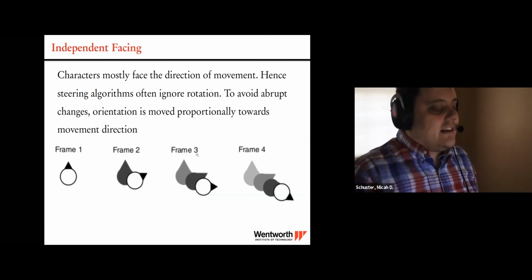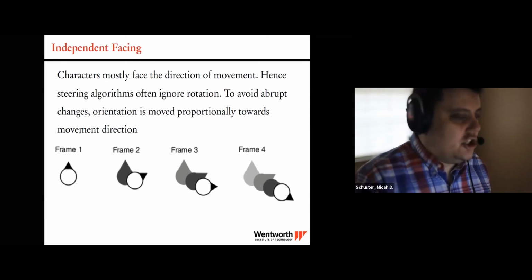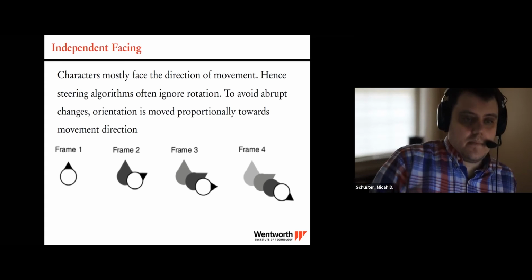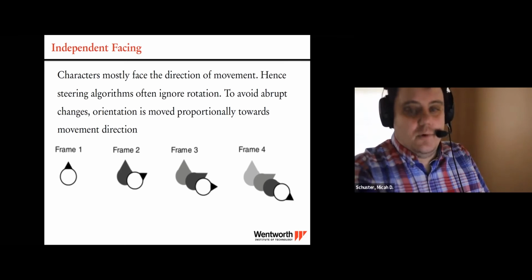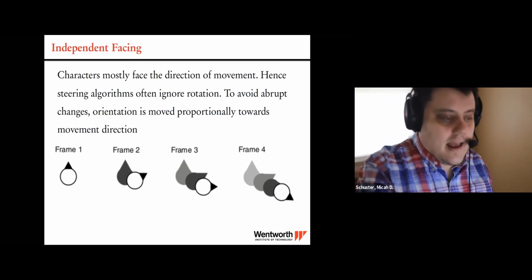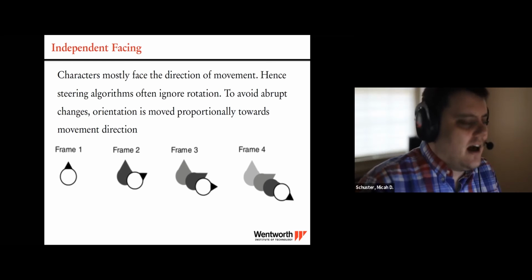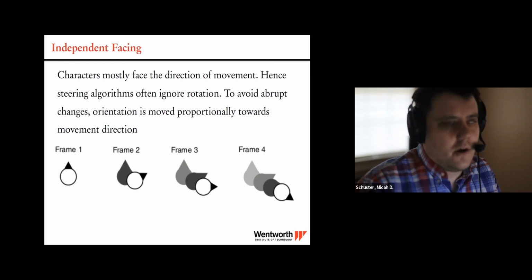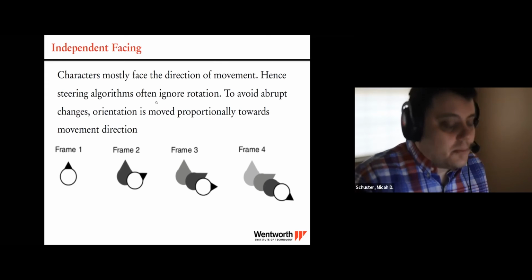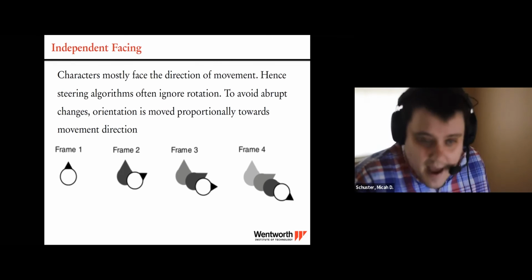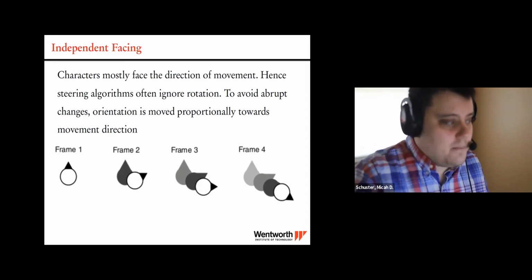All right, so depending on how you want your game to look, you can have independent facing. Most of the time, your character is going to face the direction that it's moving. And in the Unity project that I showed, that should be the case all the time, I think. But steering algorithms sometimes ignore rotation. Sometimes it doesn't matter. So for our Spectre game, rotation's not going to matter at all. So we're just going to completely forget about it.